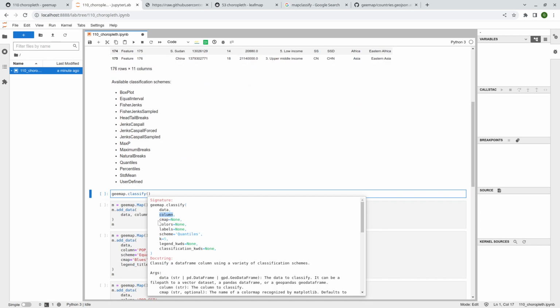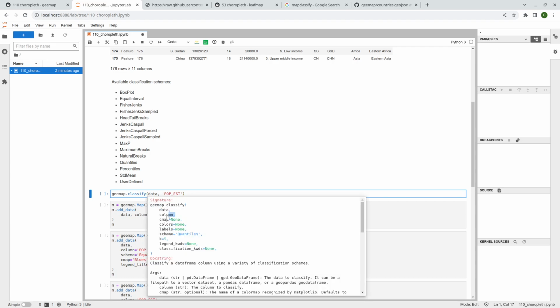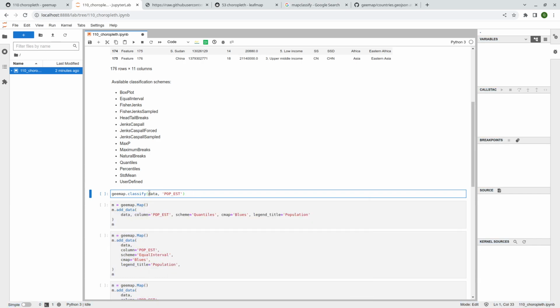After that, you can specify what kind of color you want, and what kind of classification scheme. This is very important. This is how you classify the data based on this numerical column, right? So what we're trying to do here will be data, and then the column will be equal to POP_EST. And these are the only two required parameters. After that, you can just simply press enter.